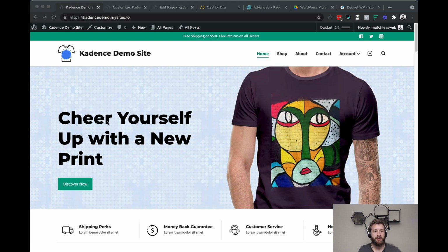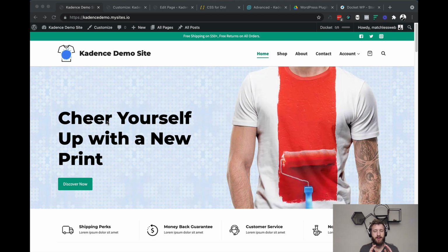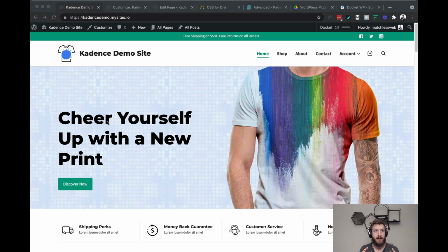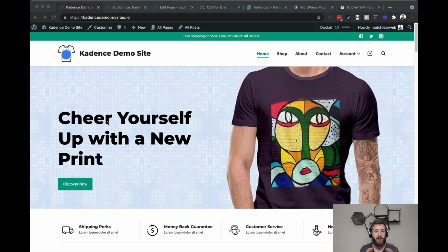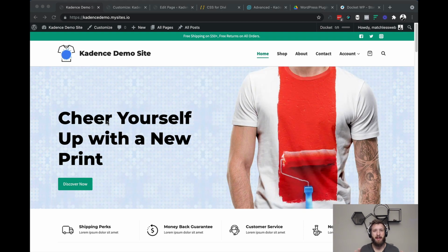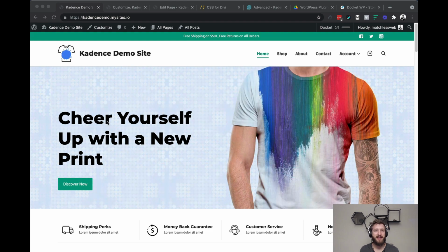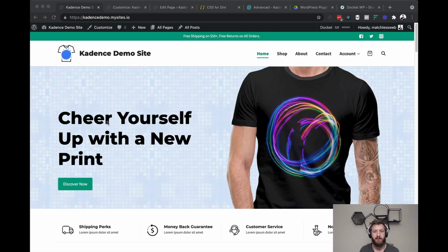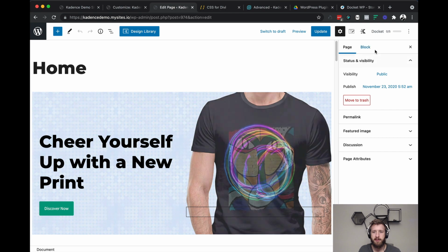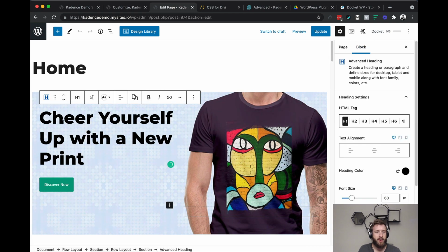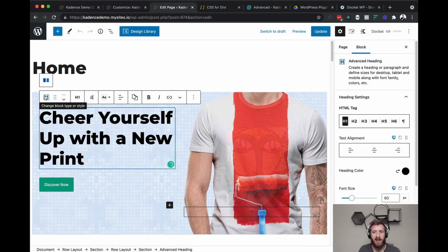So if you've ever found yourself wanting text to break at a certain point without having to adjust the padding or margin on a row, or setting some kind of max width to try to manipulate the text inside a container, this will be really helpful for you. What I'm going to do is I've got the back end of this page opened up, and we'll be working within this advanced heading block.